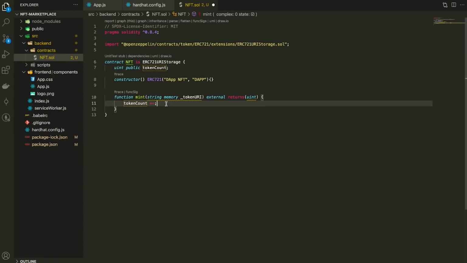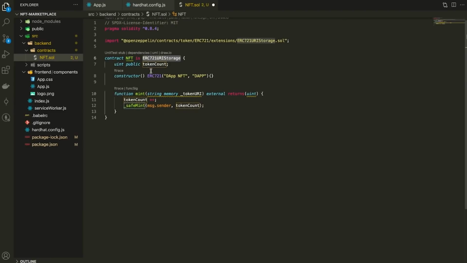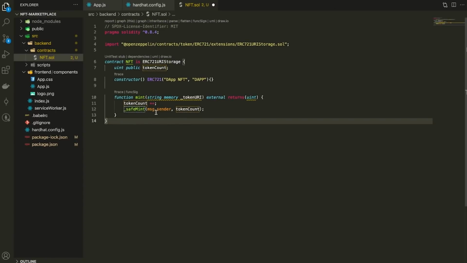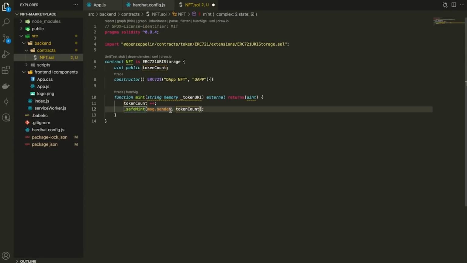Inside the function body, we're going to increase the token count by 1 using this ++ increment operator. Then we're going to mint a new NFT by calling the internal safe mint function, which came from the inherited ERC-721 contract. And for the first argument, we pass in the address that we're minting for, which is the caller of this contract, which we can reference from the global msg.sender variable, and the ID of the token, which we can get from the token count.